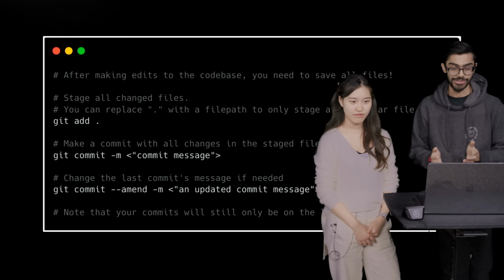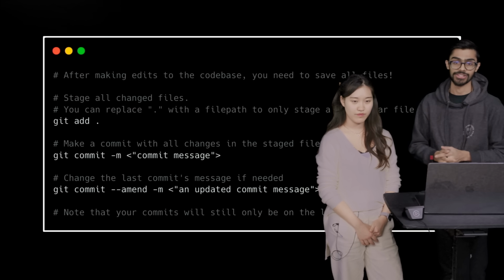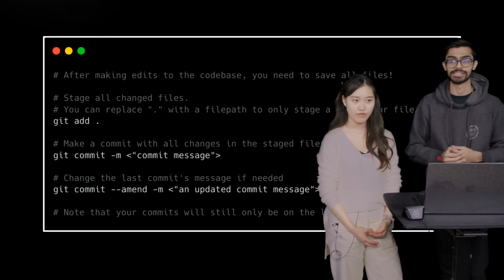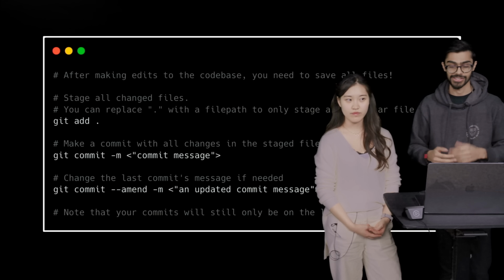And you can also update the last commit message if you really want to. This is quite useful if you want to change a message to something that's more meaningful to you later. And then again, that's quite helpful to you if you want to refer back to that code.